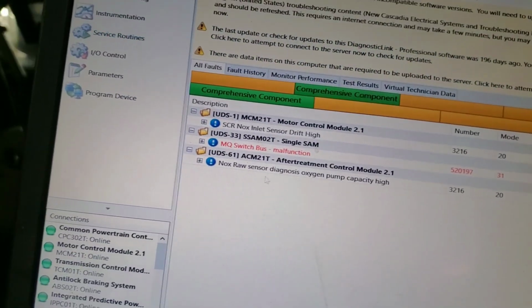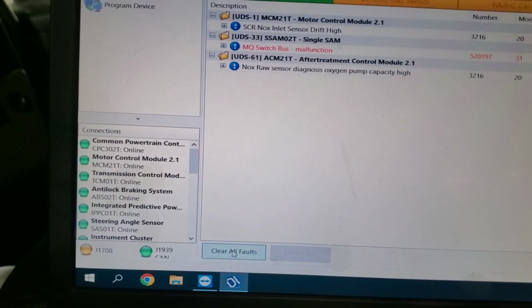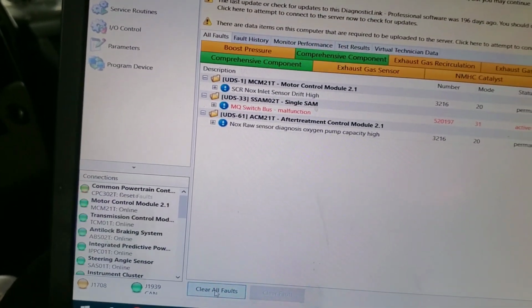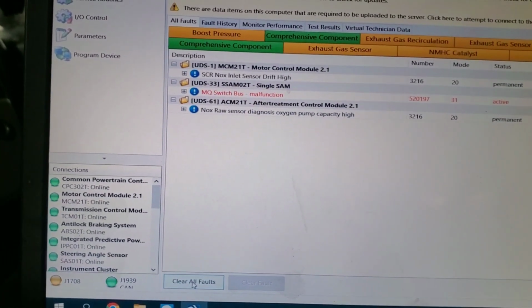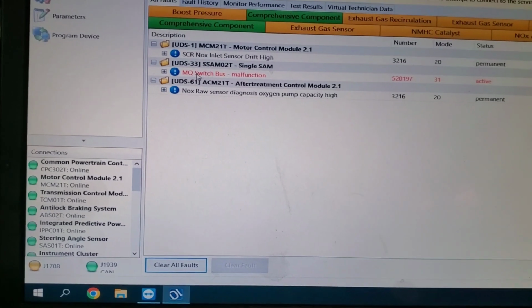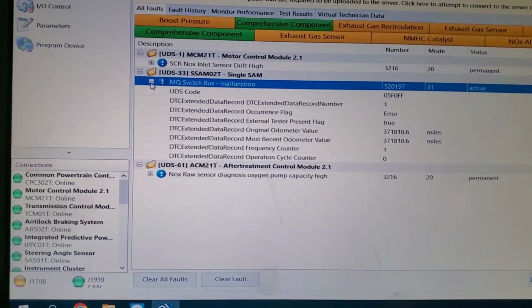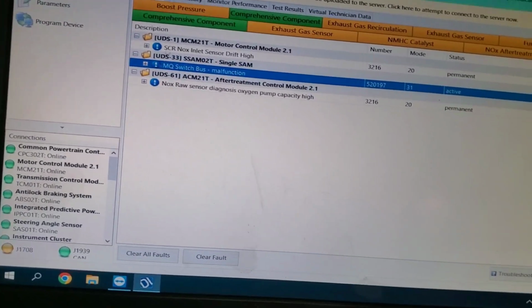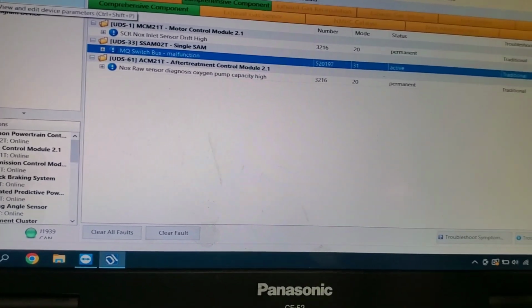Even if you clear it, it will stay there. You can see even though I'm trying to clear it, it doesn't clear, it stays there. So you can't do anything with it. You have to fix this. You have to check the switch which one you changed, and then you can repair that.